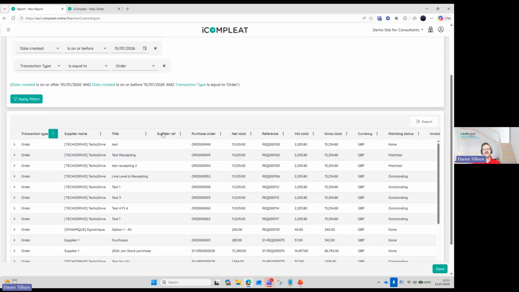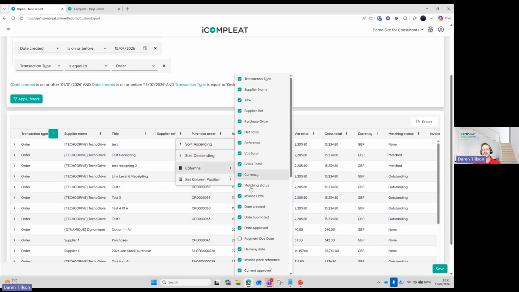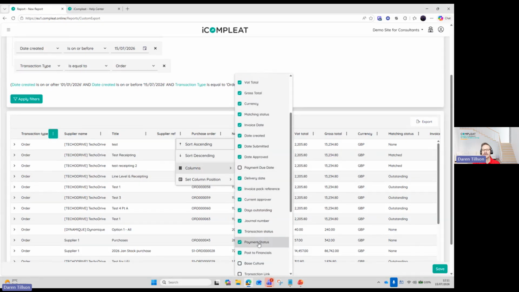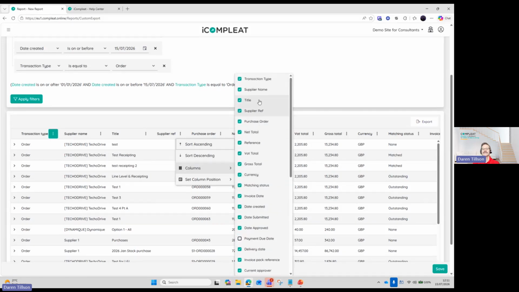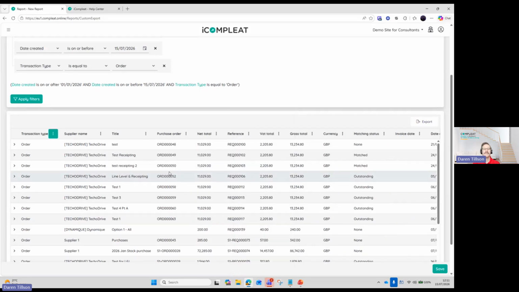There isn't a supplier reference on the orders, so I could get rid of that column just to save me some real estate. And supplier ref is going to be around here somewhere. There we are. Get rid of that one.